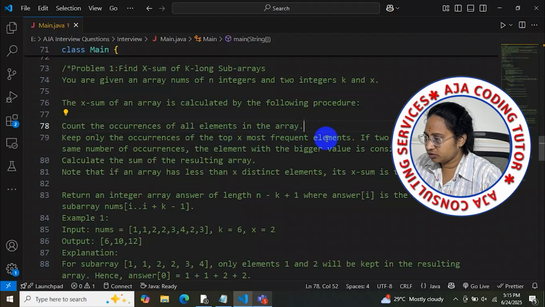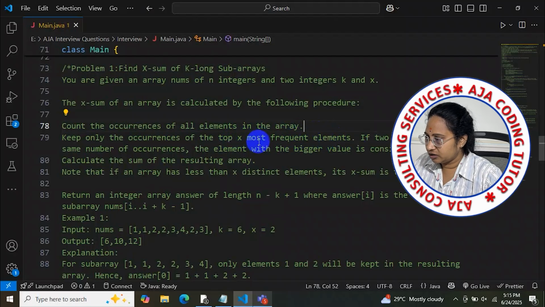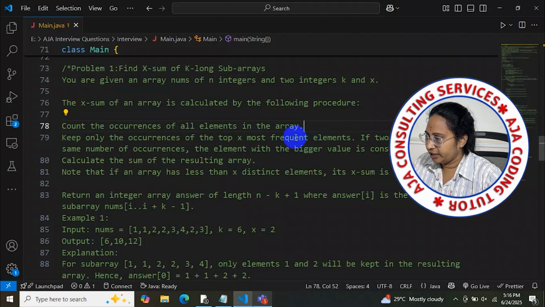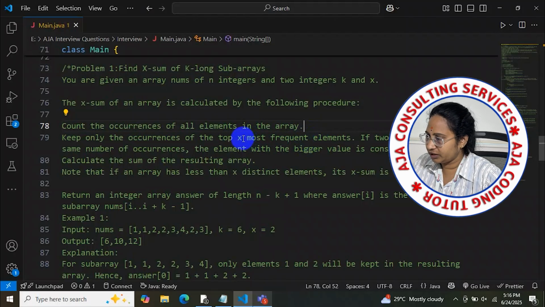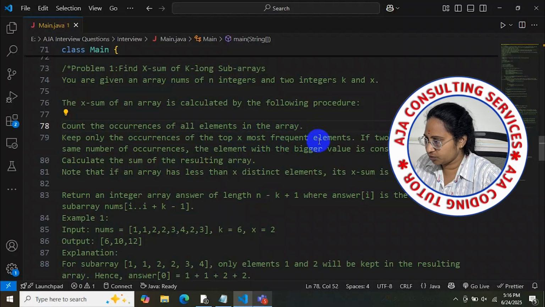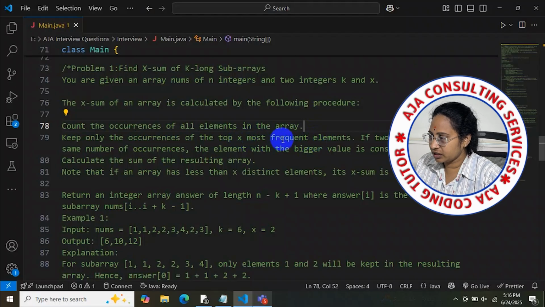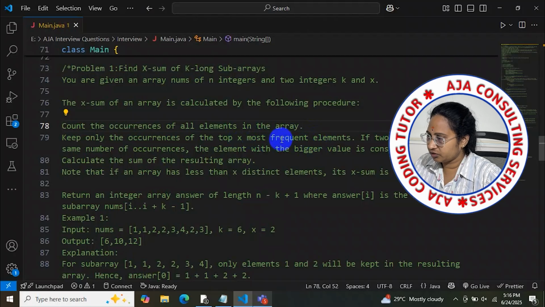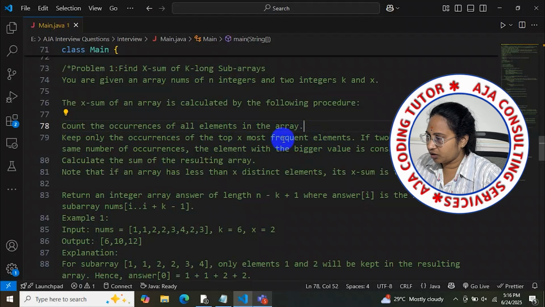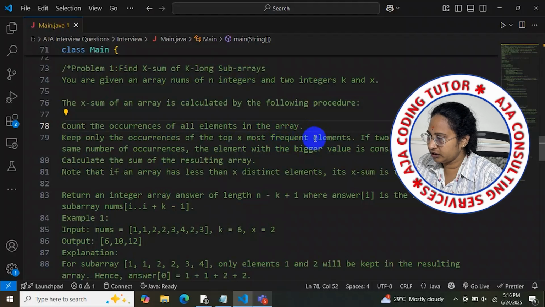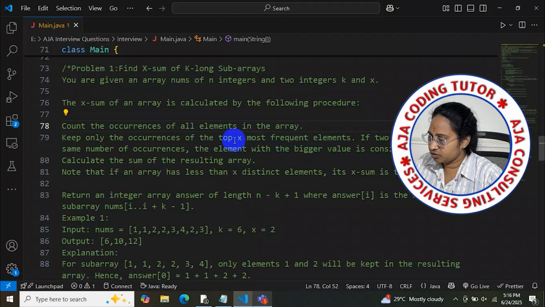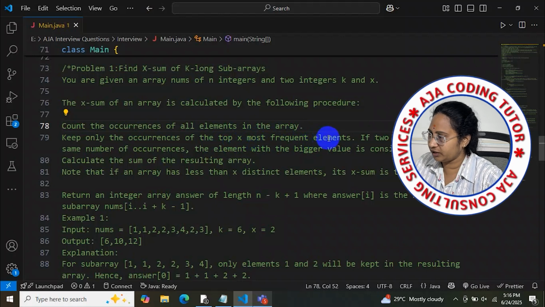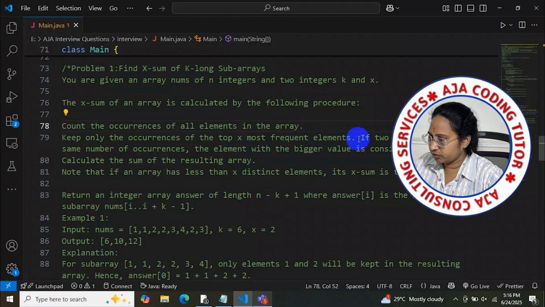Say suppose x is 2. Here in the array, like 5 elements are repeating. In that, only the top 2 most frequent elements we have to take. Say suppose 2 and 3 are repeating, 2 occurred 5 times and 3 occurred 4 times, and the remaining all occurred only 2 times. We have to take 2 and 3 elements because they are the top most frequent elements. This is the meaning of the sentence.